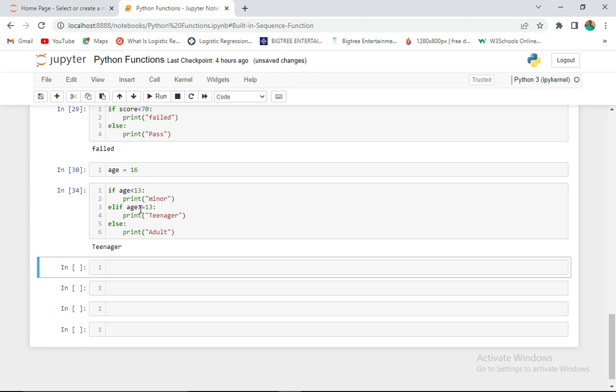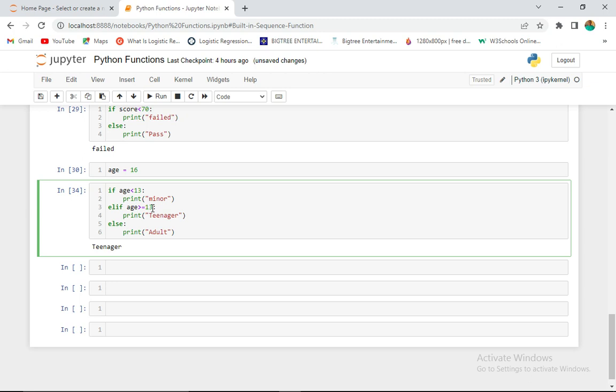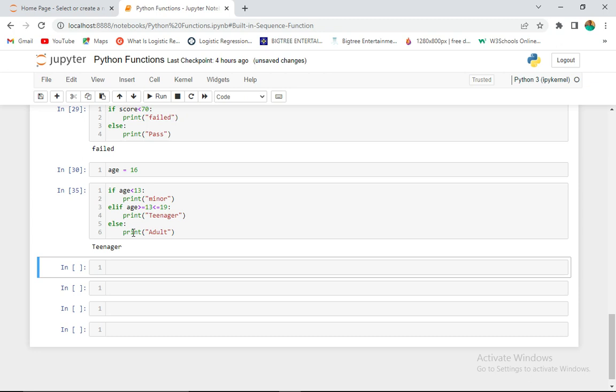You can see the age of the person is 16. If age is less than 13, we print minor. Elif means another condition. If age is greater than or equal to 13, the person is a teenager. Teenagers start from 13 to 19. Else, print adult. I have to specify something here: greater than or equal to 13 and less than or equal to 19, because a teenager starts from 13 to 19. Let's run. Okay, good. So this is how we use the if, elif, and else statements.